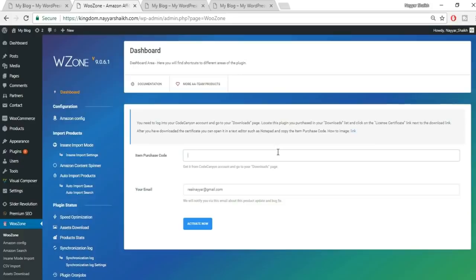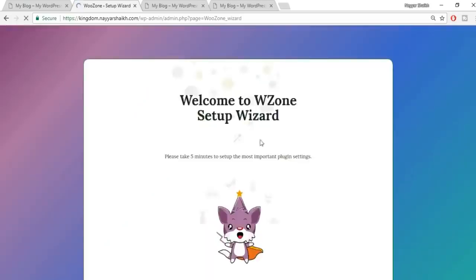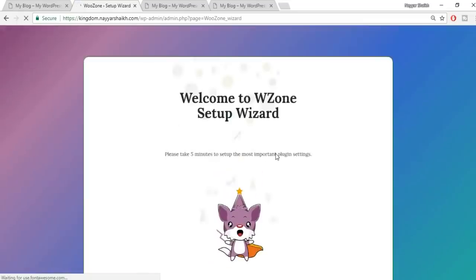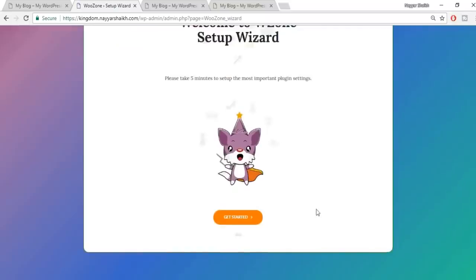I'll put in my purchase code over here so that I can activate it. Just paste in your purchase code and click on activate now. It has refreshed and it has successfully activated my plugin. When you activate your plugin, you will get this setup wizard.